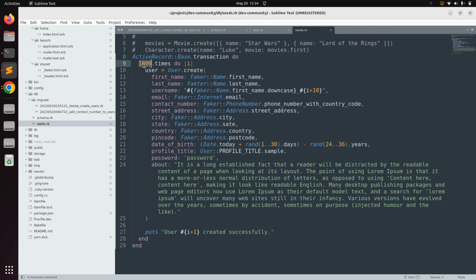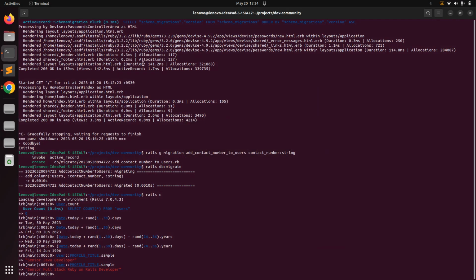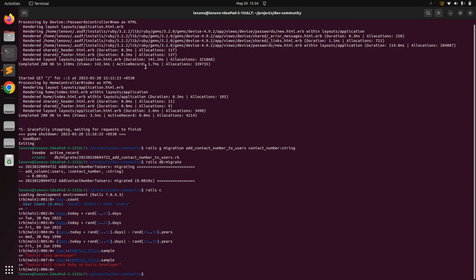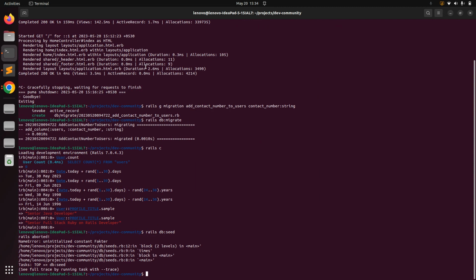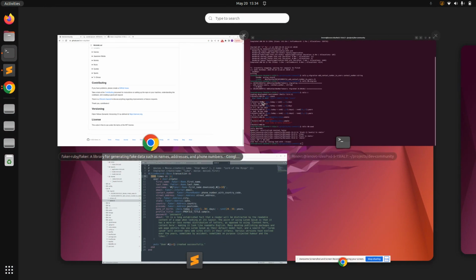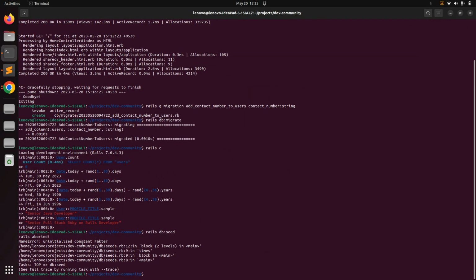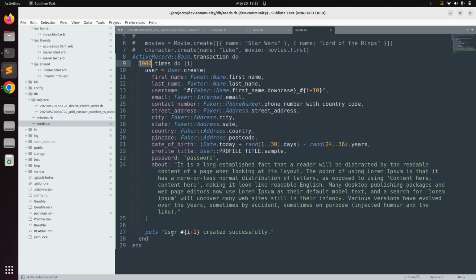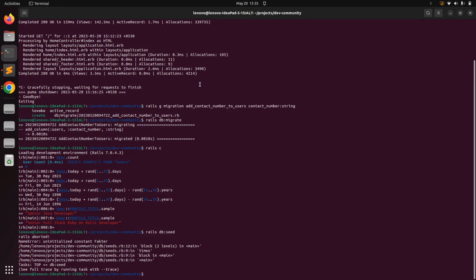Now switch to the terminal and run the seed file. Exit from the rails console, and run rails db seed. When you run the rails db seed, maybe I made some spelling mistake here. You can see, uninitialized constant factor. So let's correct that. Where is the factor? Here I made this mistake. So what we can simply use is faker. Now come to the terminal again, save the seed file and run the seed file.